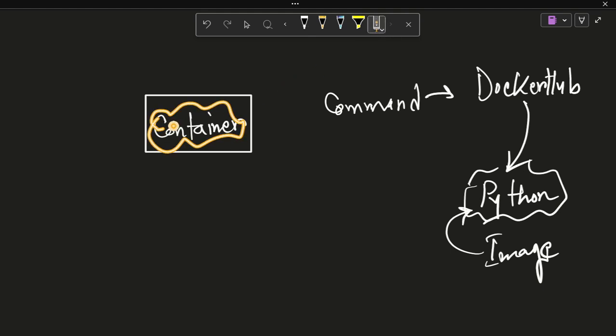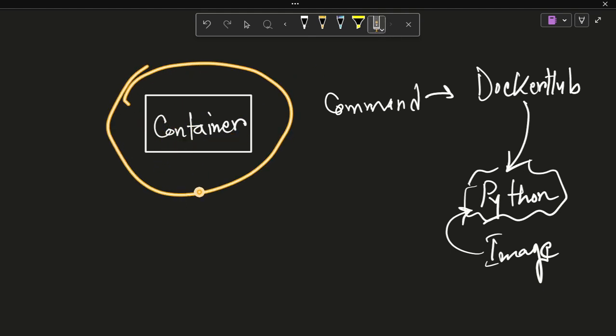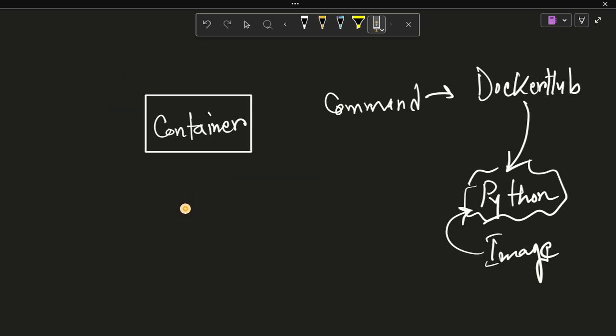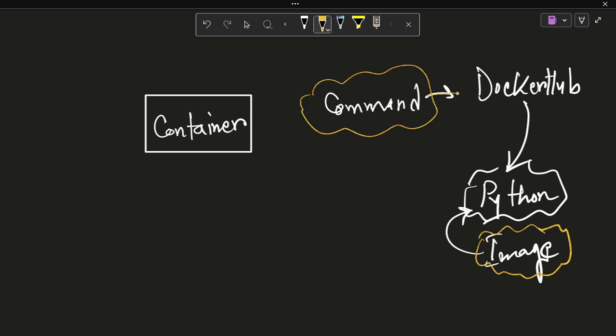We have our container, but we need to put it inside a pod. Wait, sorry guys. We don't have the container. What do we have? We have the image. We ran a command. The command went to Docker Hub and it picked the Python image, and we have our image in the system. But it is not a container. We need a container. So we have to make a container out of it. Image and container are not the same.